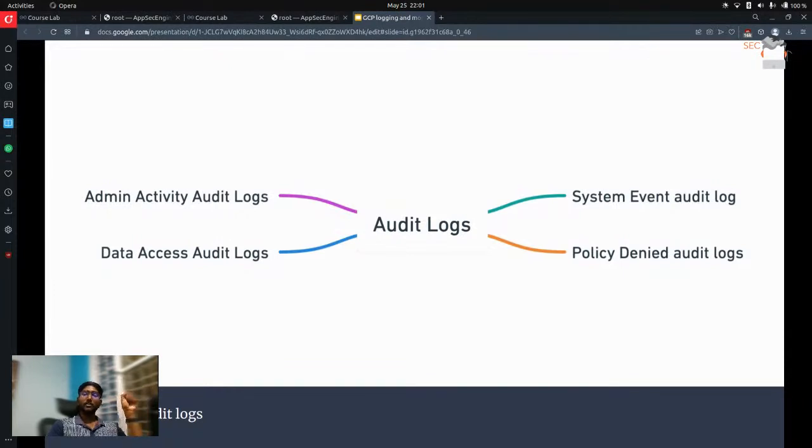System event audit logs are Google Cloud actions that modify the configuration of resources. System event audit logs are generated by Google systems, and they aren't directly driven by user actions, and they are also on by default. Policy denied audit logs are when someone is trying to access something that they're not supposed to have access to. They are recorded when the Google Cloud Service denies access to a user for something.